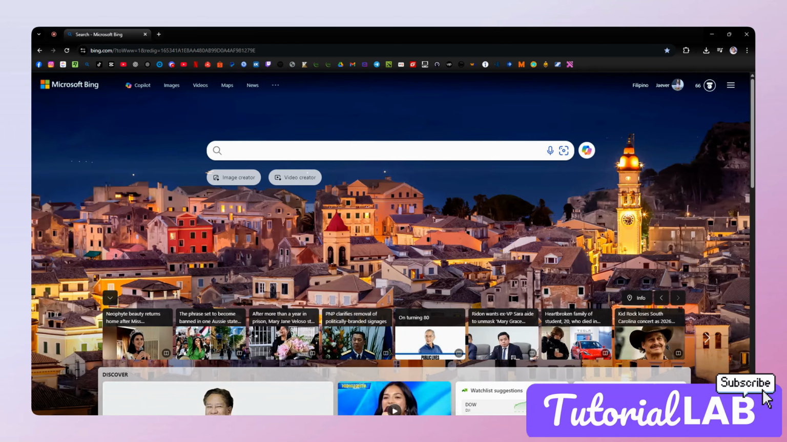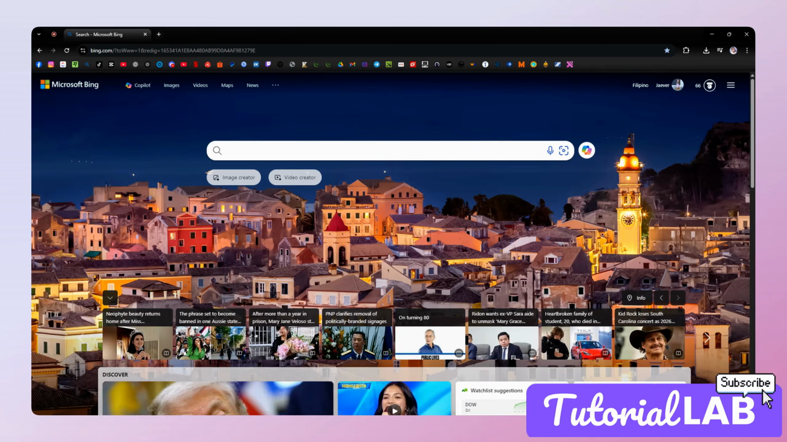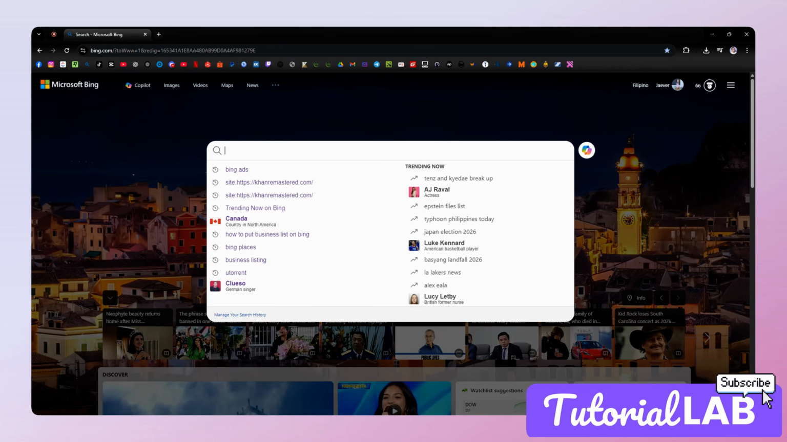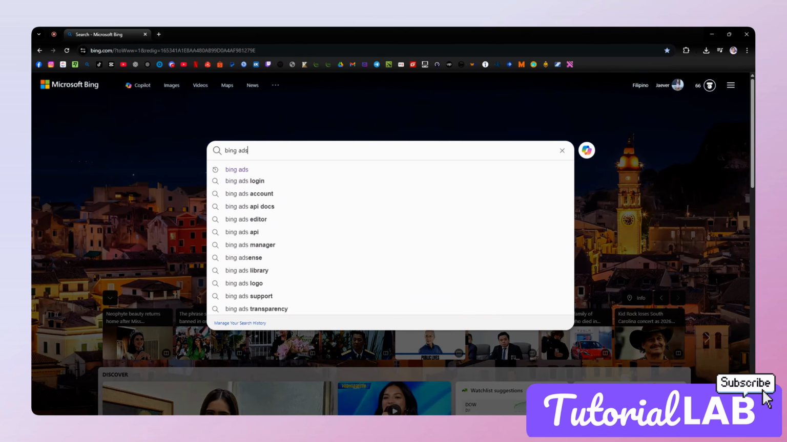Now, let's go through how to find and add a promo code in Bing Ads. First, open your browser or go to Bing, www.bing.com. Once on the home page, we go to the search bar. In the search bar, we type Bing Ads and then press Enter.